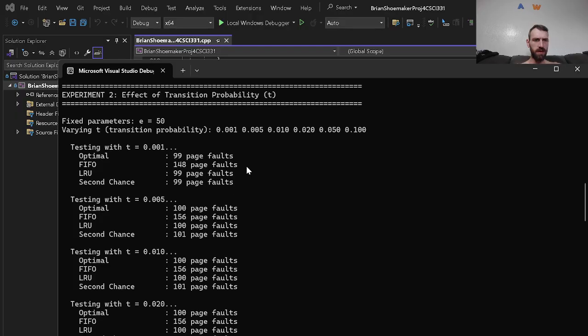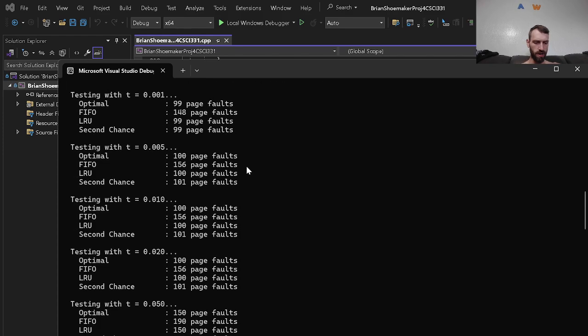Coming down to experiment 2 here, varying transition probability T. A higher transition probability means less locality for the program, and it jumps around more. When T is very low, for example, 0.001, the program stays local and all algorithms work well. As T increases, we see more page faults across the board.